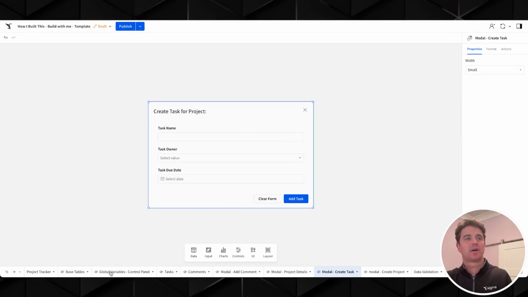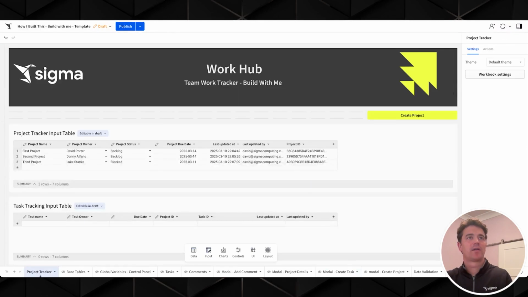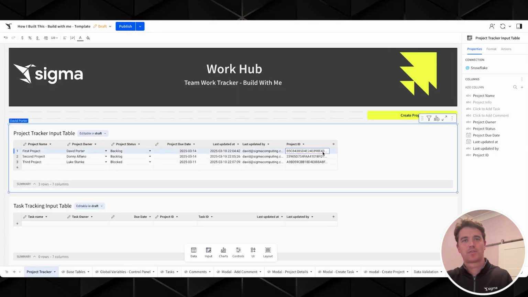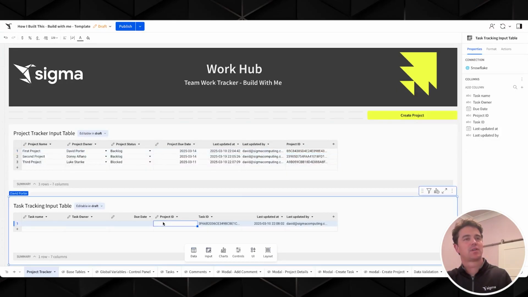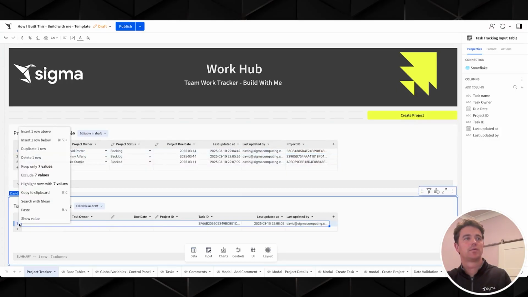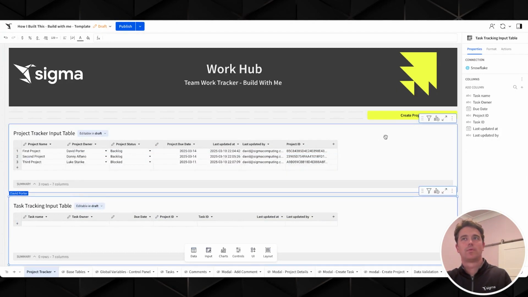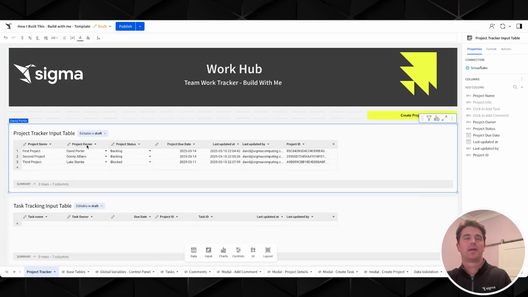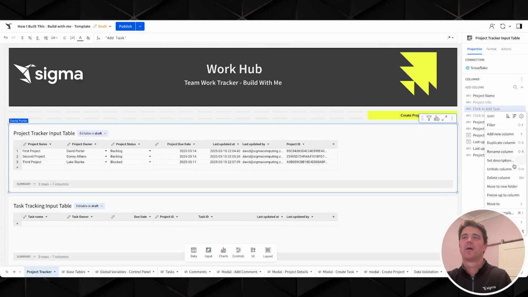What I haven't done so far is I haven't gotten a way to associate this project ID with this project ID for the insert that we're going to do. So what I want to do is I've actually added a column here to click to add tasks. So I'll hit that. I will unhide this column.